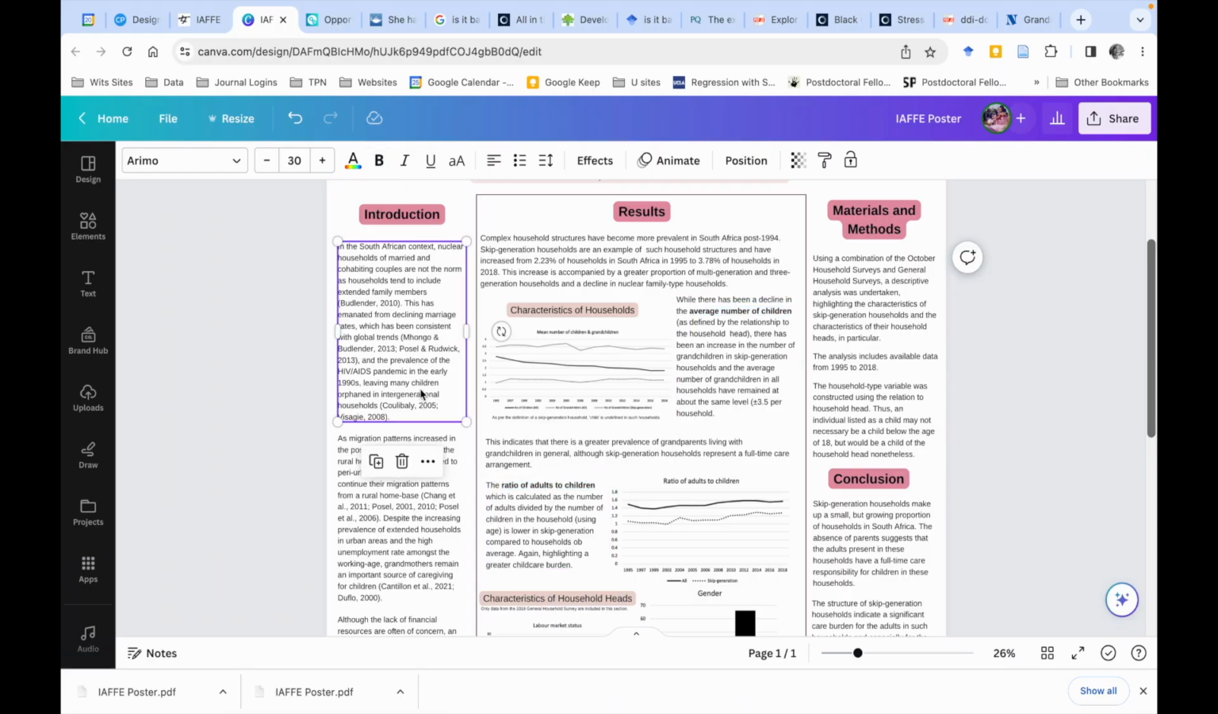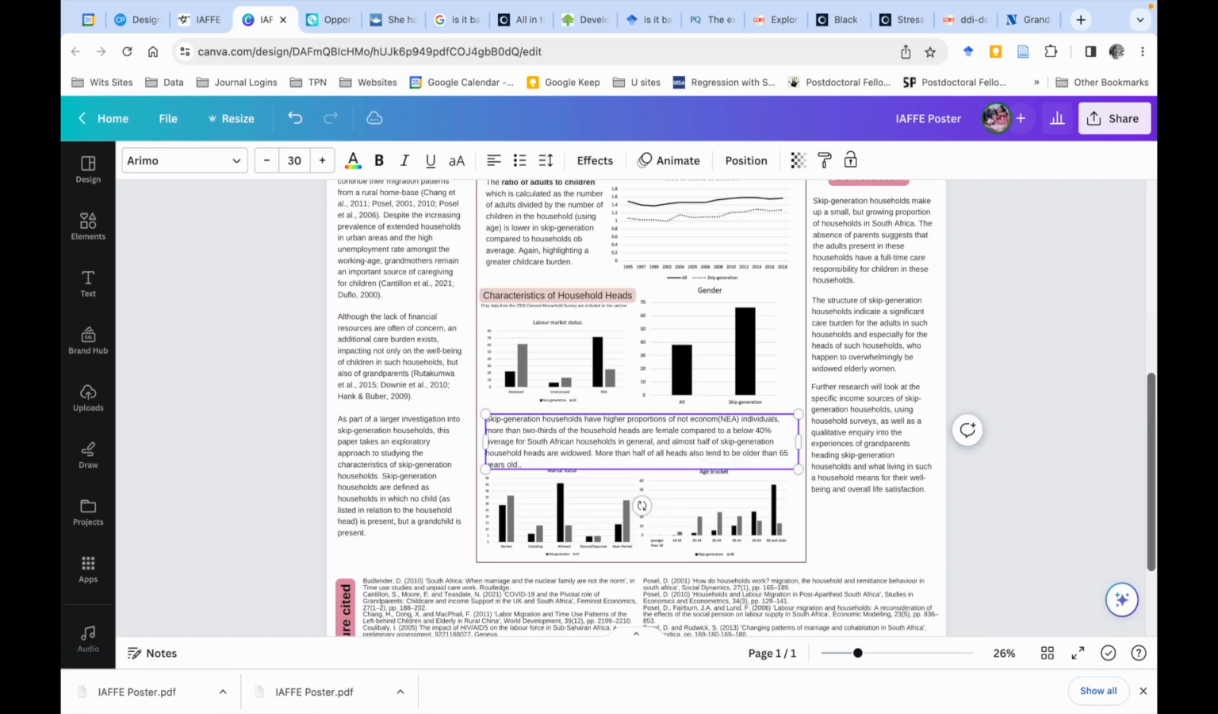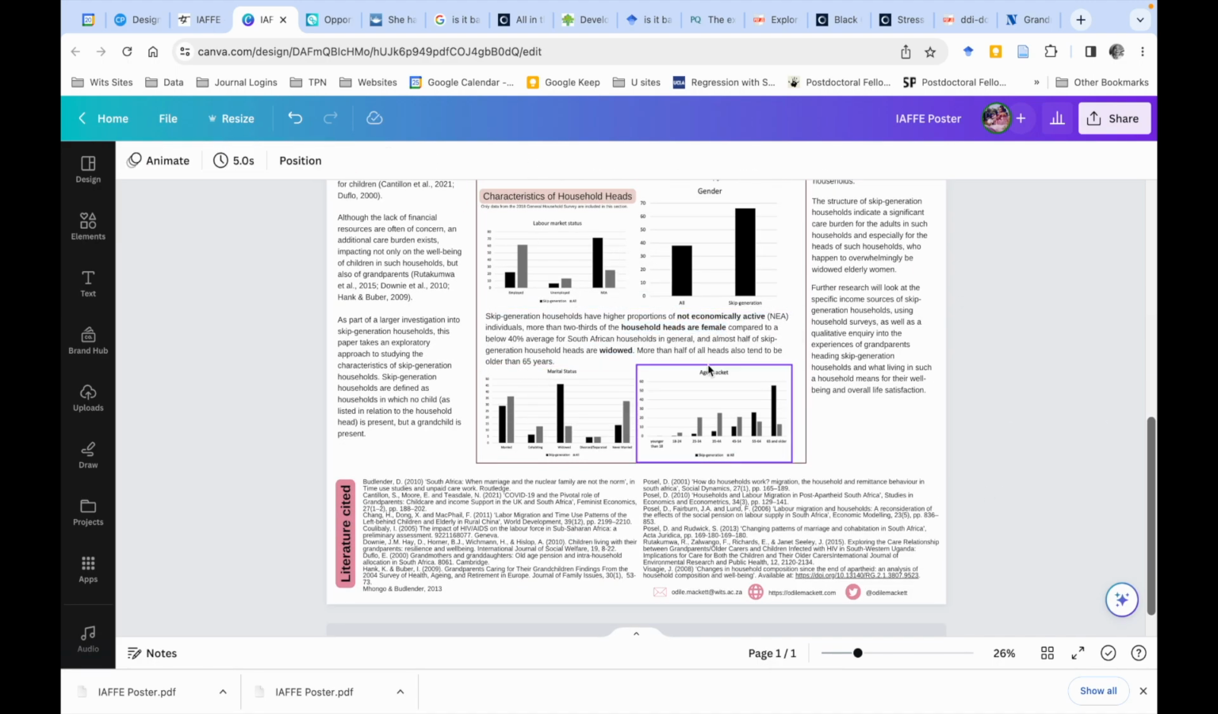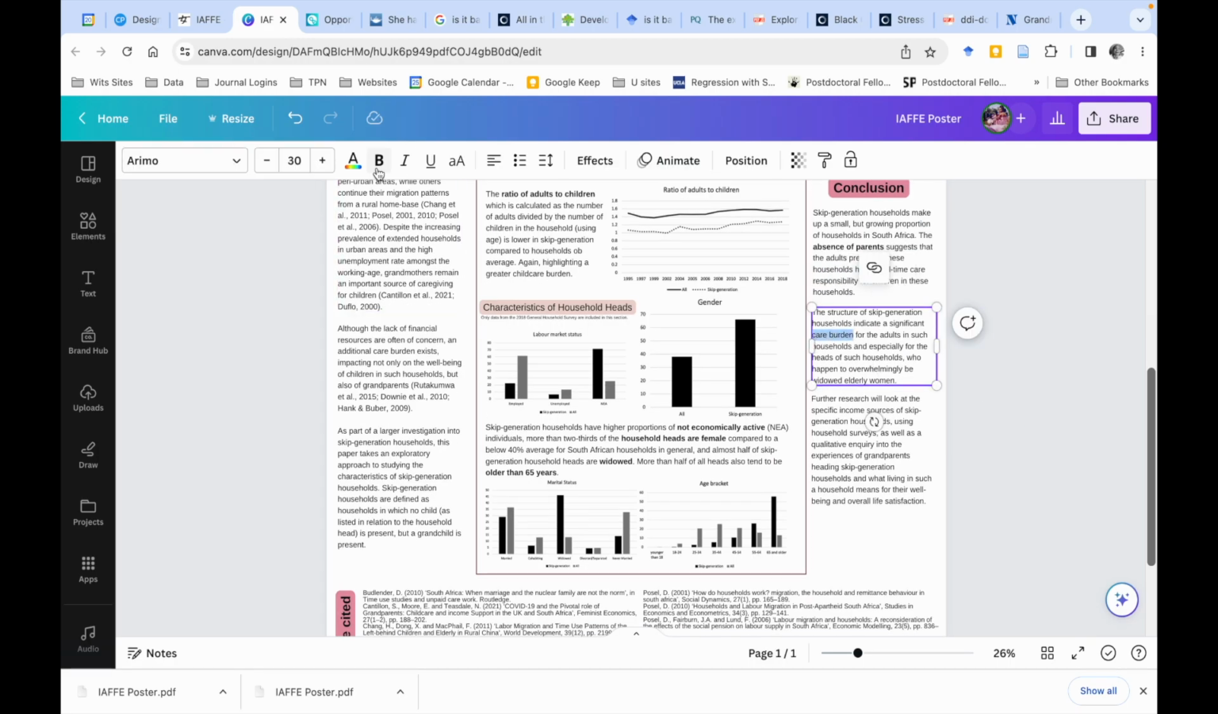I then added a few accents in the text in bold to allow the reader to follow the main parts of the text with more ease, and then exported my poster as a print PDF before submitting it.